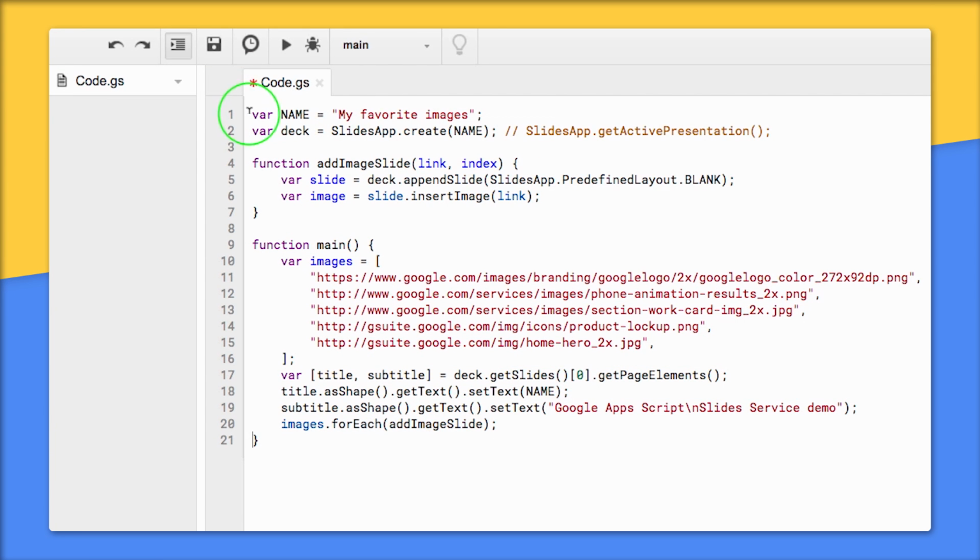Jumping right in, we've got lines 1 through 2 which name your slide deck, both the file name and the title of the presentation. Line 2 specifically creates the slide deck. Note the commented out part here. We'll skip it for now, but we'll tell you what it means before we wrap up.